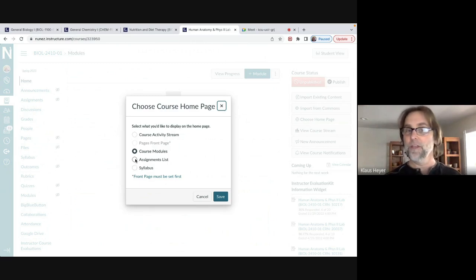But another thing that you could do is you can make a page, and I'm going to show you Lauren's chemistry class. She created a front page, and that's what she's using, and that probably looks a little better than what I'm doing. And then the third way. So there's really three popular ways to do this. You make the syllabus your front page, you create a front page, or you use your course modules as your front page.